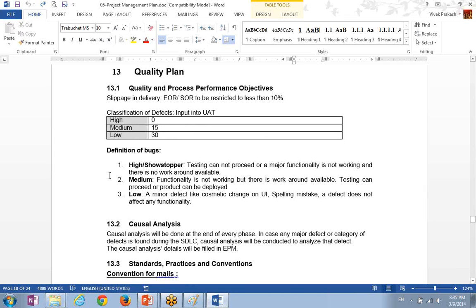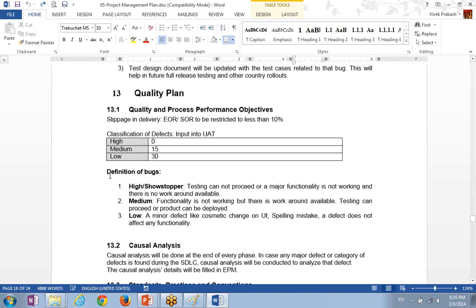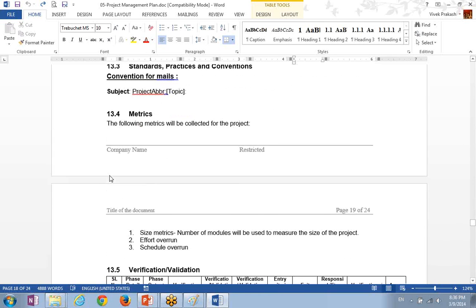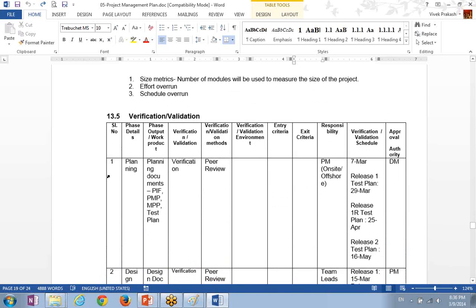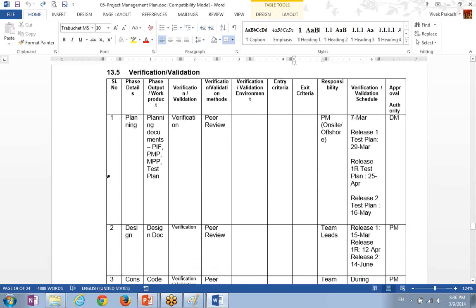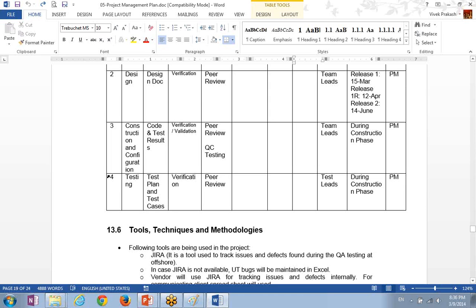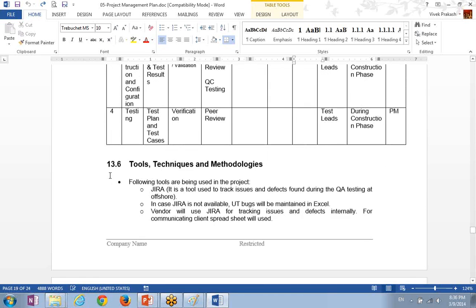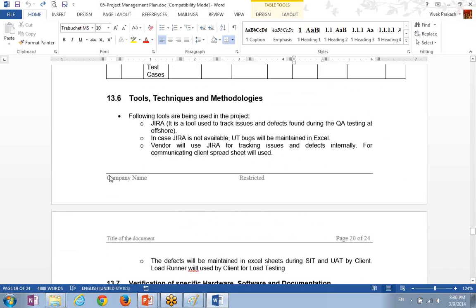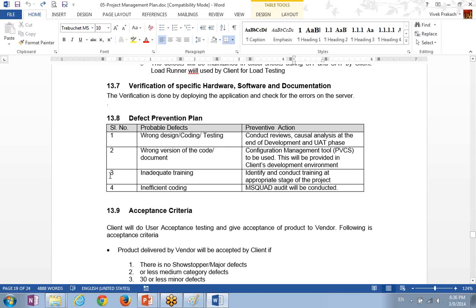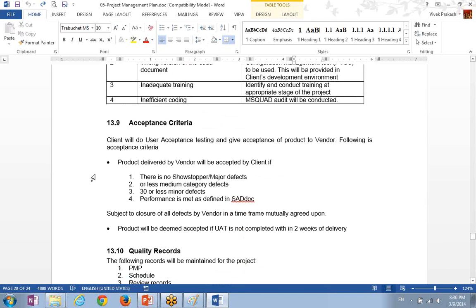Quality plan. It also defines what is called a high defect, a medium defect or a low defect. Verification and validation: how the things will be reviewed or tested. Who will review the documents? What documents? What tools will be used to maintain the defects? The acceptance criteria is also mentioned.